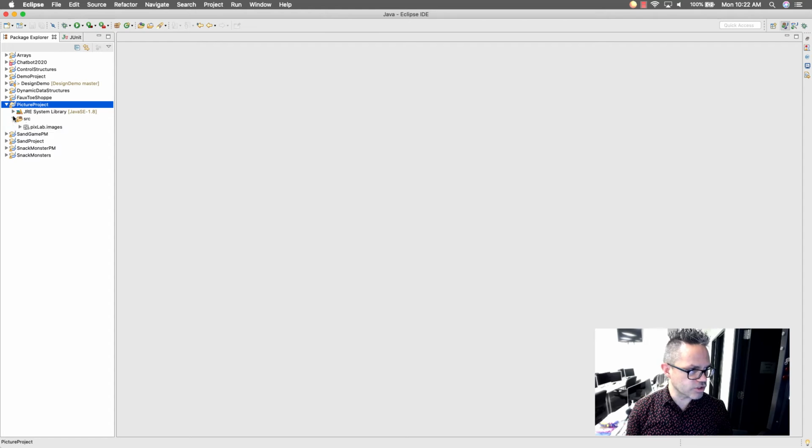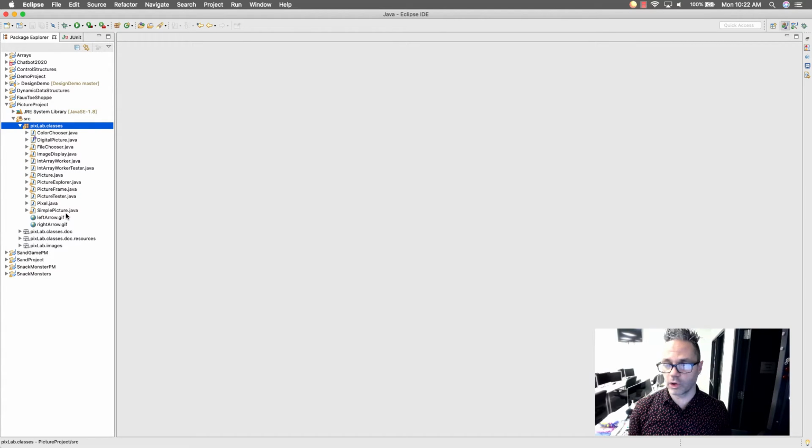And inside my source folder, I click on that now. As you can see, I have a package, pixlab.classes. That's where all the code is. If I double click on this and open it up, you can see I've got all the classes that go along with this. Now, this is the structure for it. We'll go over it in detail in just a minute. We're going to collapse that out of the way.